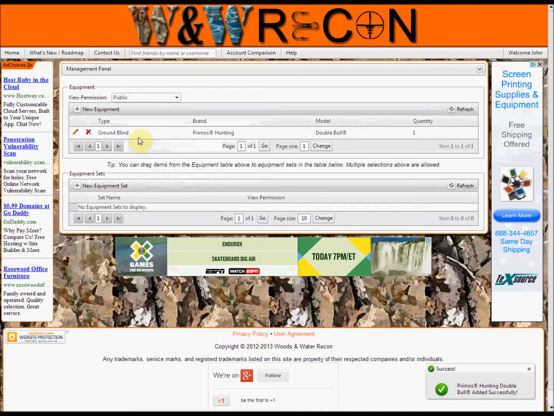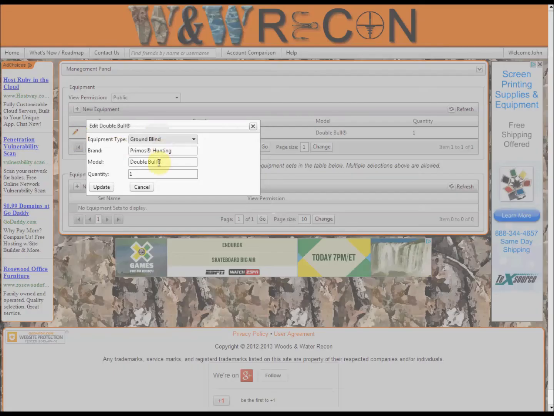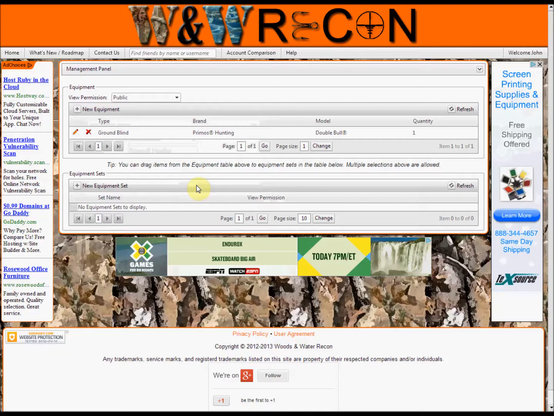So there you have it. We have added the ground blind, and you could continue to do that for all of the equipment that you wanted to add into the system. Now if we needed to change the name, we could use the little pencil there. That's our edit, and we could change whatever we needed to, and we could update it. If we wanted to remove it, we could just click the delete red X's there.